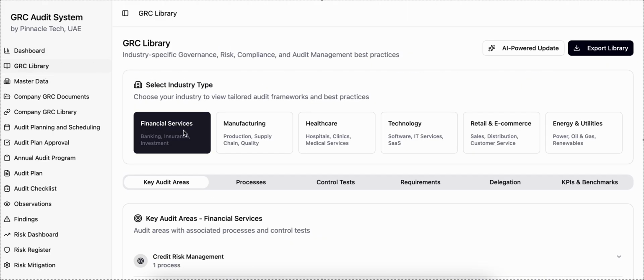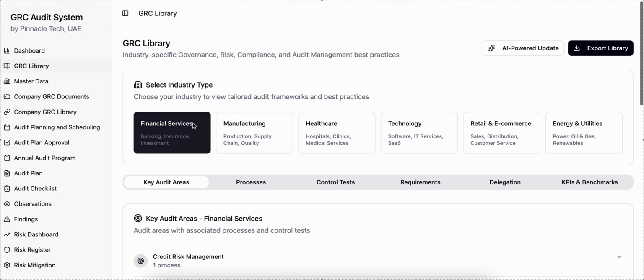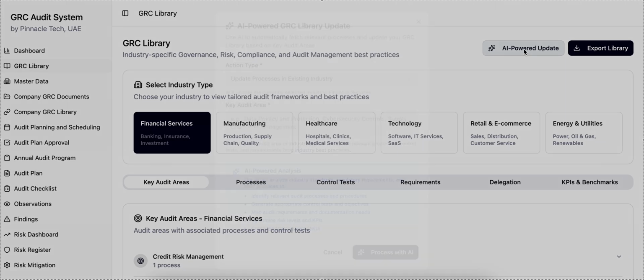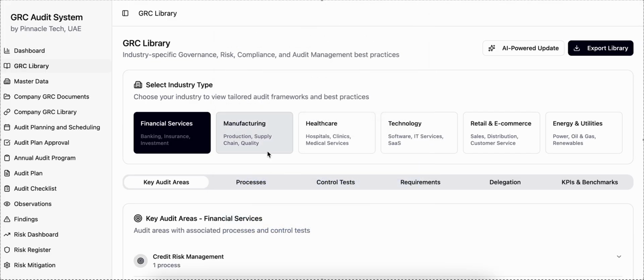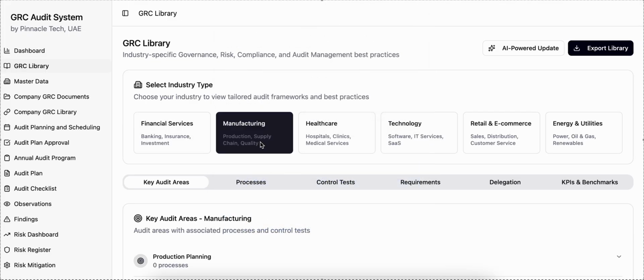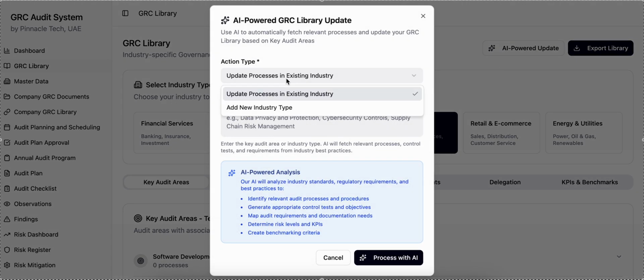It has the processes and data of the audit management system for each industry type, and it is so flexible that we can get AI-powered updates as well. What that means is, for your organization, you may be a manufacturing organization, a healthcare organization, technology, or any other industry type.